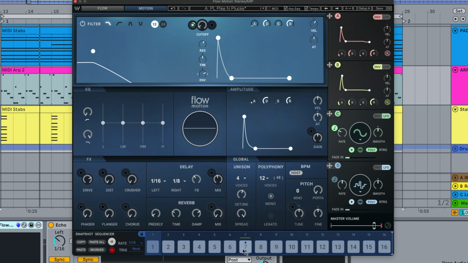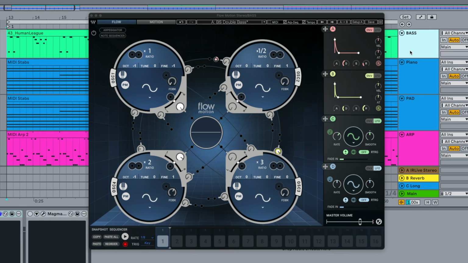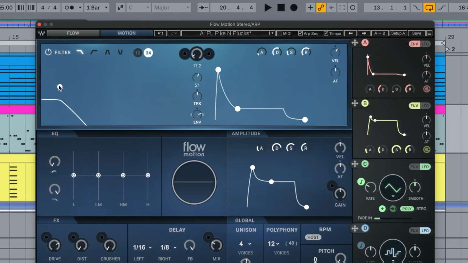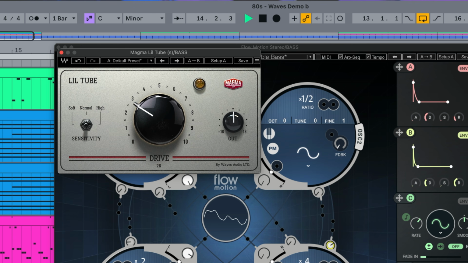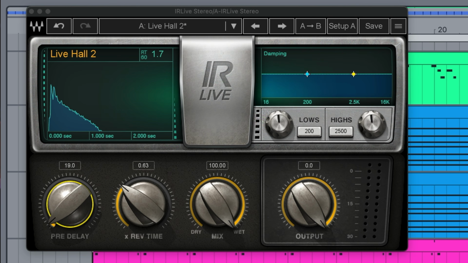So that's Flow Motion. Really cool, classic FM synth sounds with that ease and tweakability of a modern soft synth. And if you pair it with just a few Waves audio effects, you can see it sounds cleaner, warmer, open, more finished. So if you want to check out FM synthesis, now's the time.